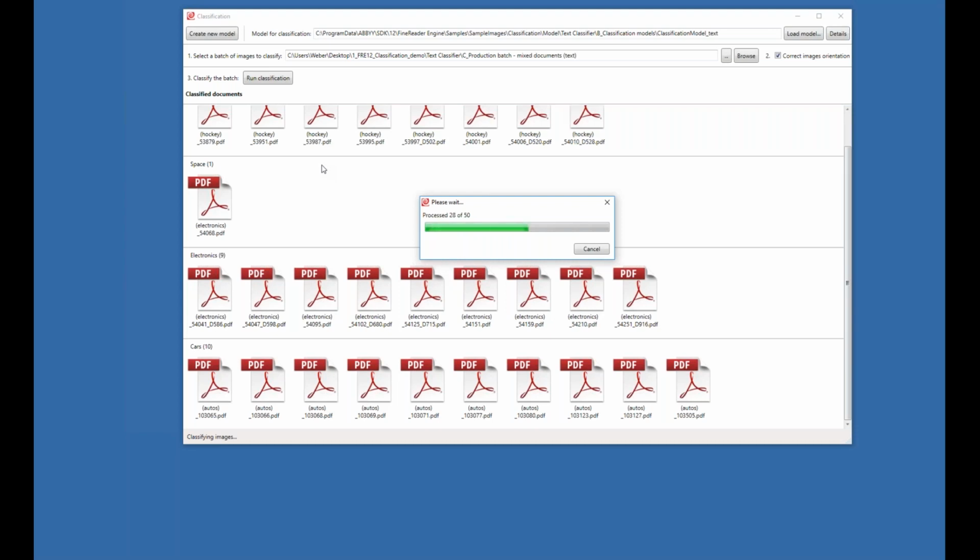And you can see that we have 5 categories: category cars, category medicine, category space, category electronics, and I think a category healthcare. We classified right now about 2/3 of those documents. Again, this takes a little bit more time. You would need a computer which has quite some power, because the OCR processing, as I already said, is a little bit resource hungry.